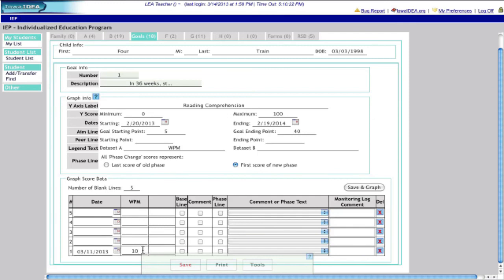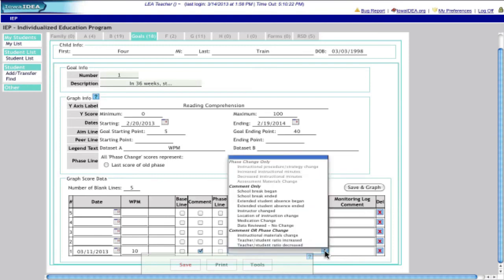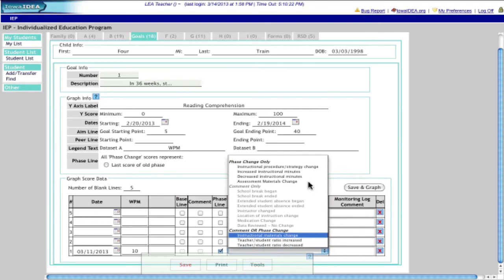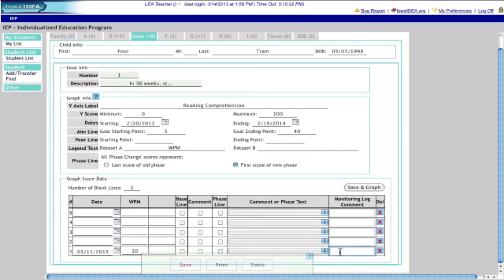You have the ability to select baseline, comment, and if you do select comment, you'll notice from the pull down for comment or phase line that those are not grayed out, where phase change only is grayed out. Now if you were to select phase line, phase changes will show and can be selected. Monitoring log comments, you can enter comments that you feel are necessary. You also have the ability off on the right-hand side to delete any data scores that you wish to.